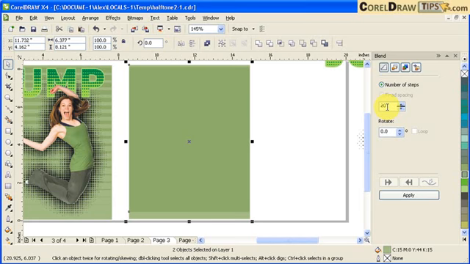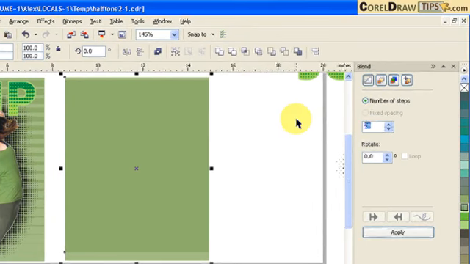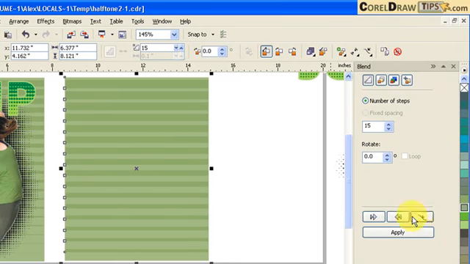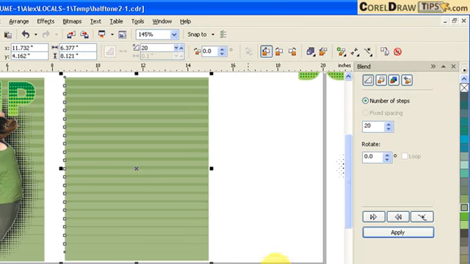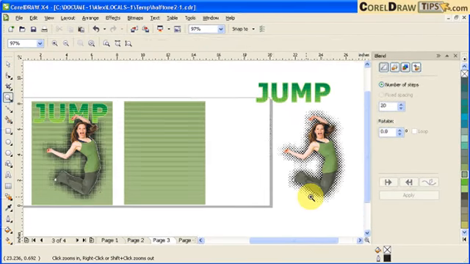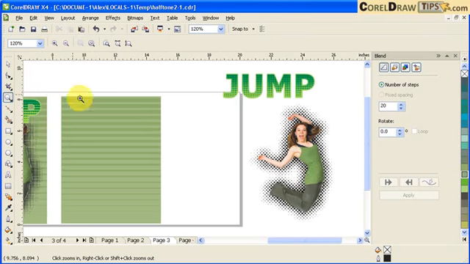And then in here in the docker, let's try 10 first. Click apply. Okay, so it's not enough, so I go 15. Still not enough, we'll make it 20. Okay, that looks good. So now 20 is the right number. Okay, so we're almost done here.